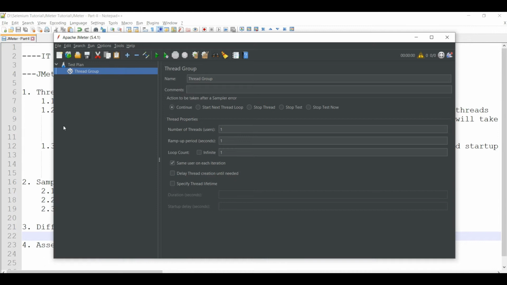So in my last video I mentioned that if I write loop count as 1, it will run once for the number of threads. If I write 2, it will run twice for the number of threads, and so on up to n. So suppose I am using the number of threads as 10 and here I am going to use loop as infinite. What will happen in this case?